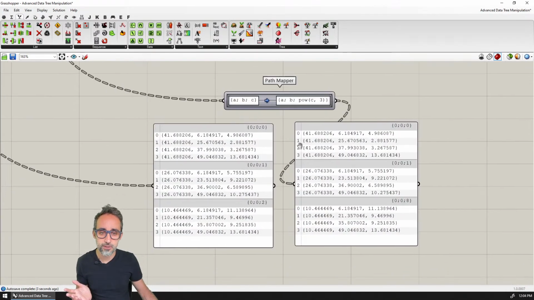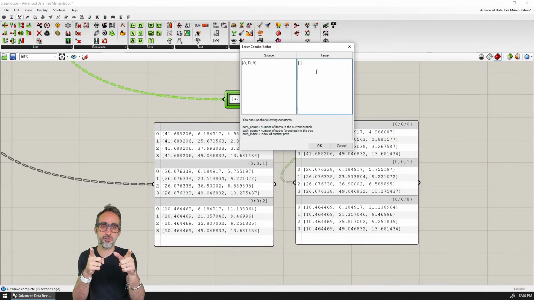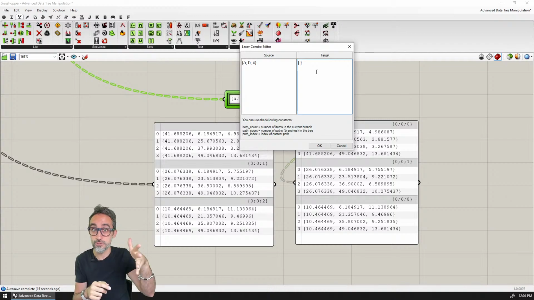So we can do the exact same operation at the path level. So how would that look like? Can you think about this? I'm going to give you 1 second. You can pause the video if you want.